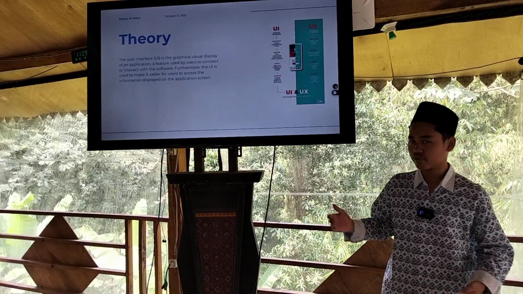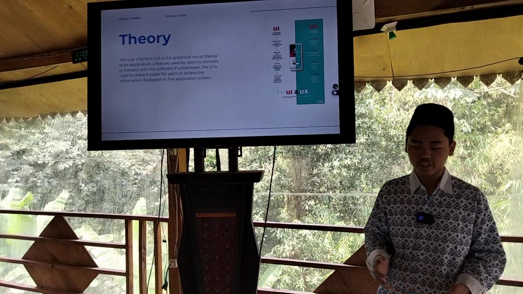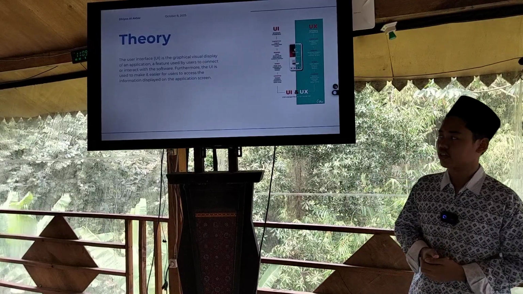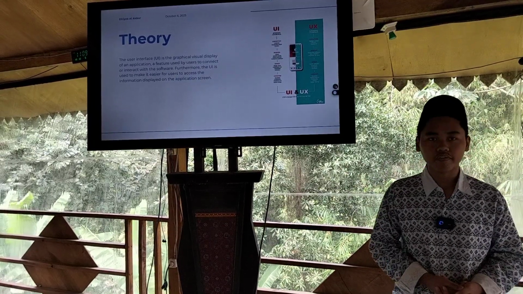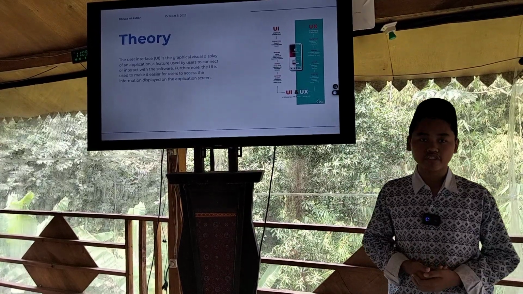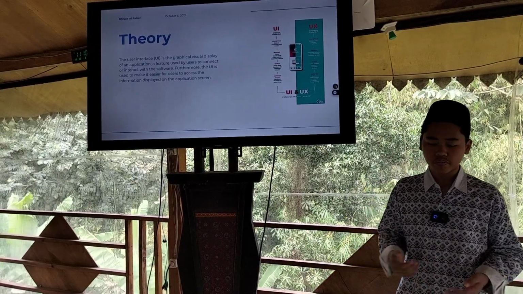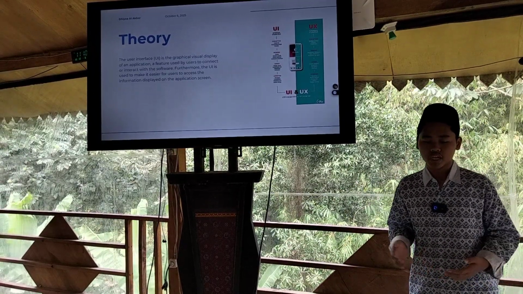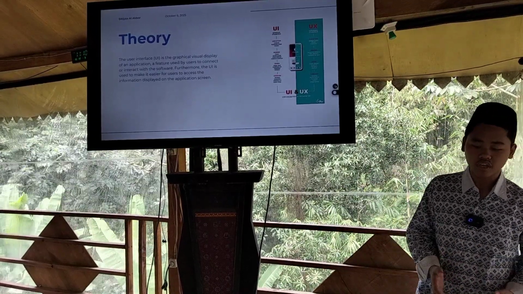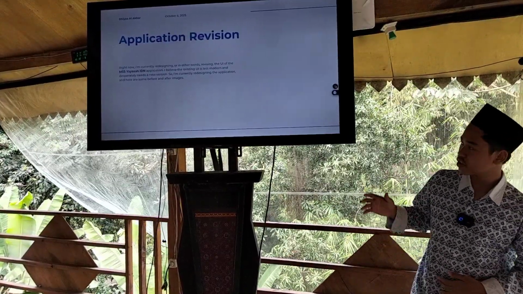For the theory, today's presentation is the user interface, or UI. UI is the graphical visual display of an application, a feature used by users like me to interact with the software. Furthermore, the UI is used to make it easier for users to access the information displayed on the application screen.